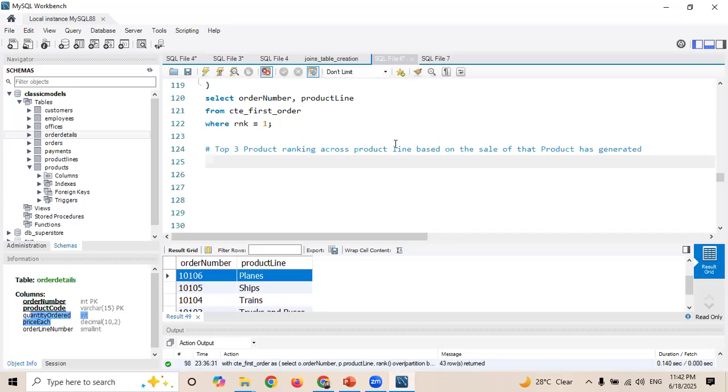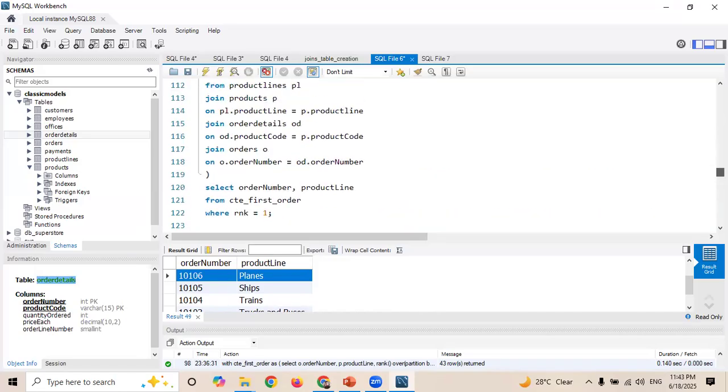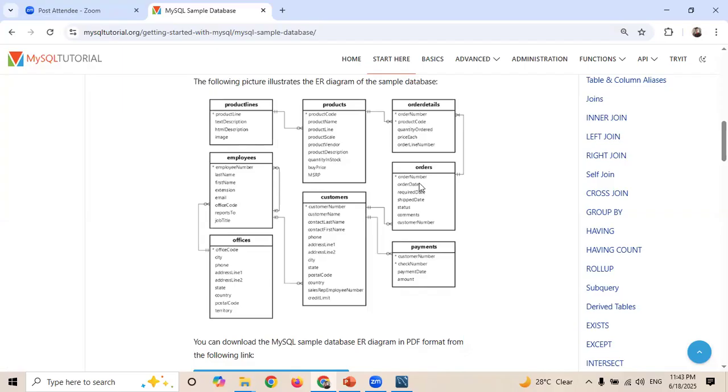Same process we will be doing. What process? First we will understand the problem: I have to find the top three products ranking. So I will use the rank function across each category. This product line is the category, based on the sales, right? So based on the sales of that product, first we have to find the sales as well. Sales we can get by multiplying price and quantity, which we have available in the order details table. So let's connect all those. First, let me connect all these four tables: product lines, products, order details, and orders. From there, you will get the top three products.